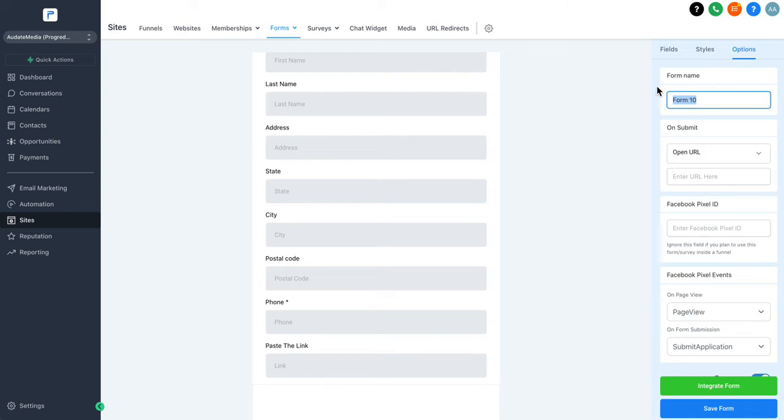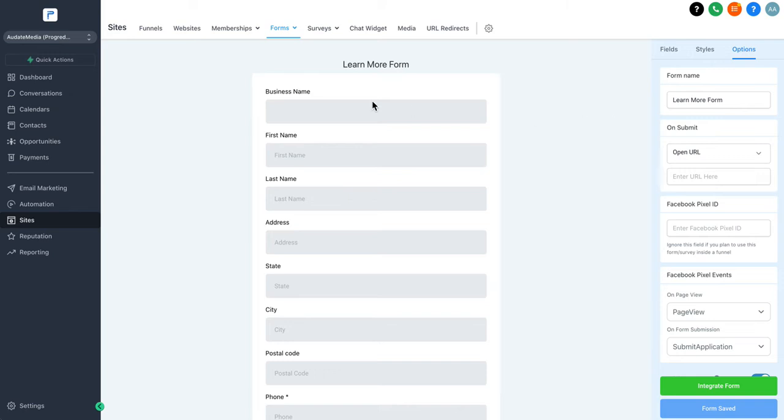So let's just call this form learn more, right? Learn more form. So we'll just click save, and we're just saving this name as the learn more form, okay? And what we can do is create an automation.